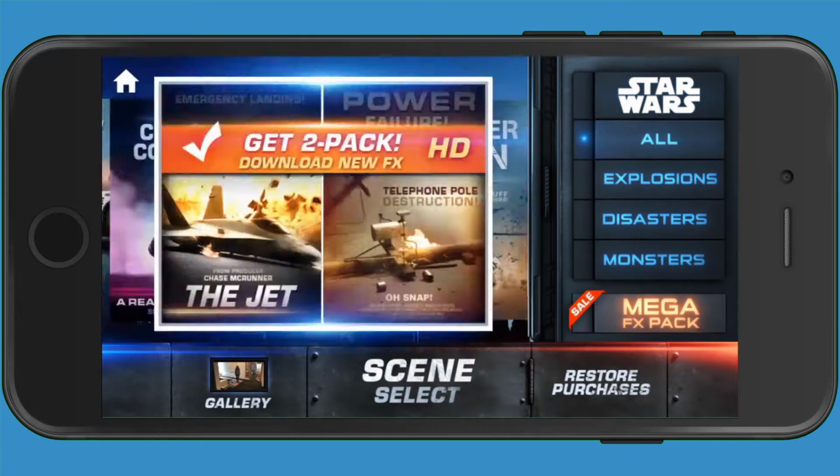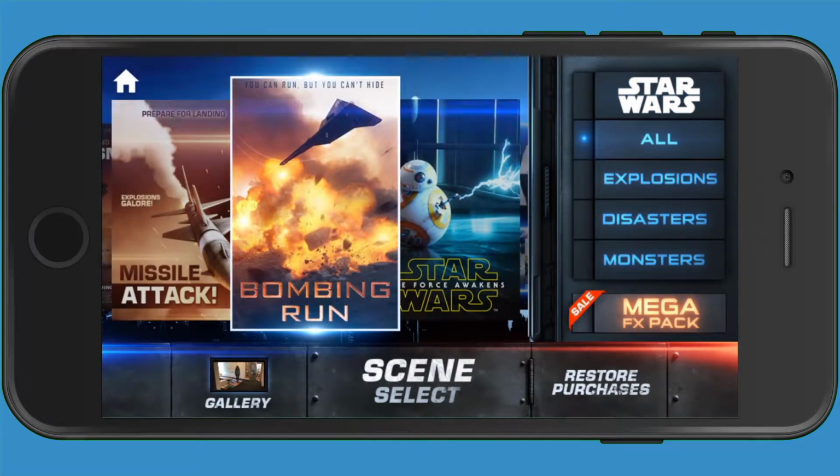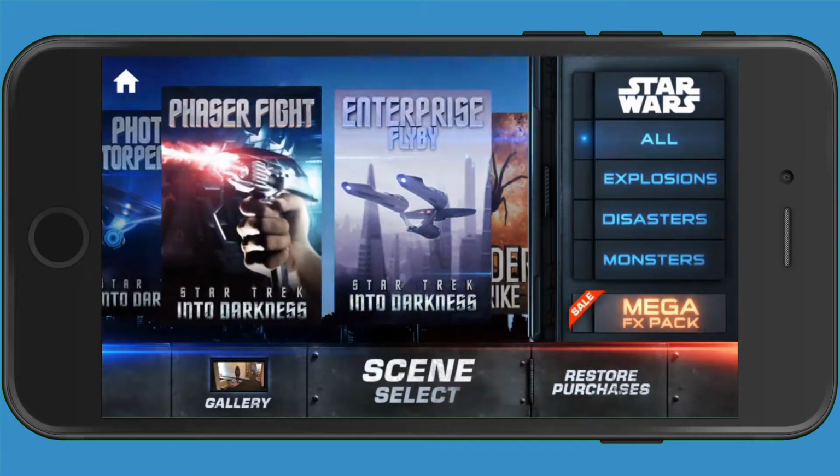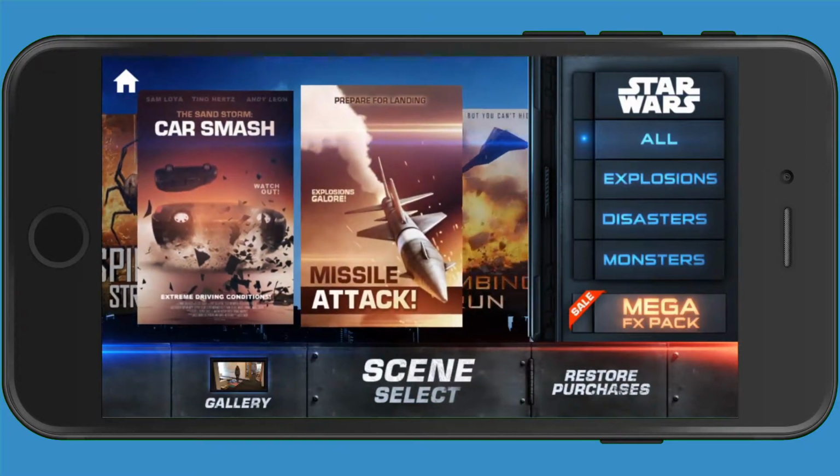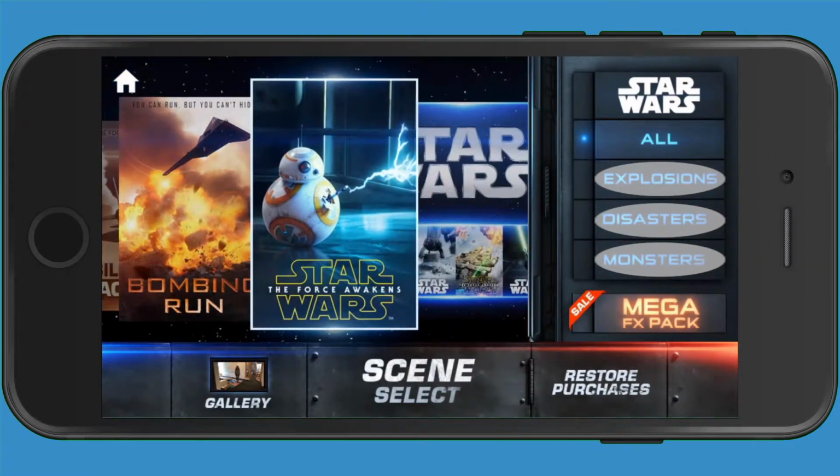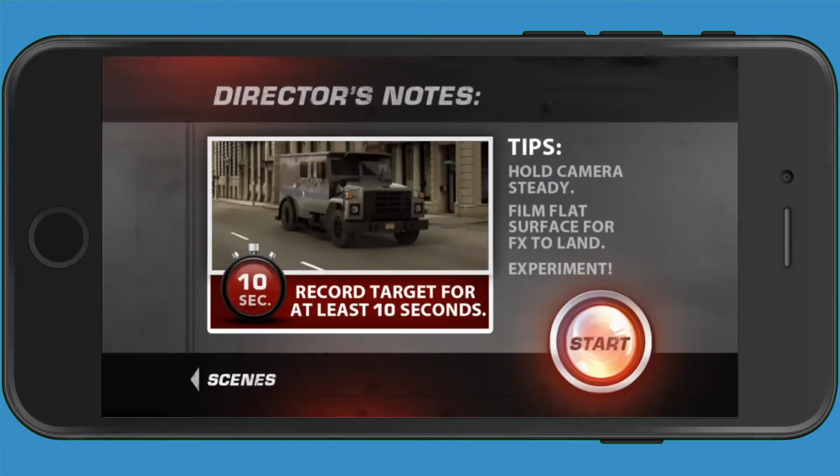Now tap All so that you can scroll through every available effect. The free ones are at the left end of the queue, and you can sort them by category if you're looking for a specific type. When you select an effect, you will be prompted to download it before you use it.